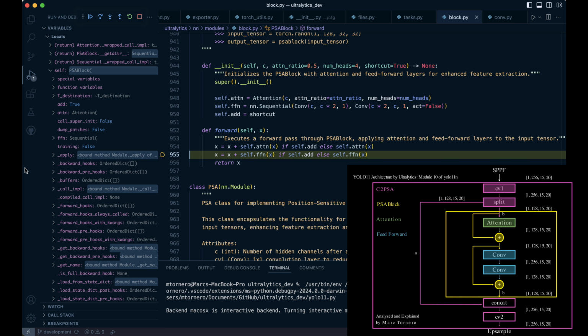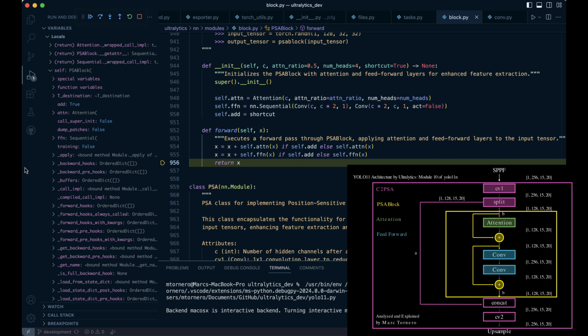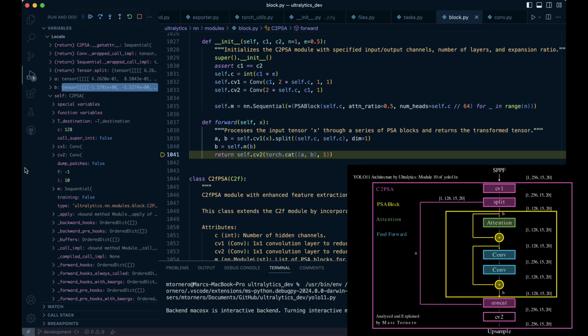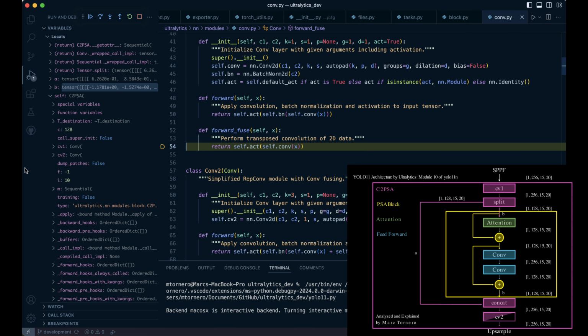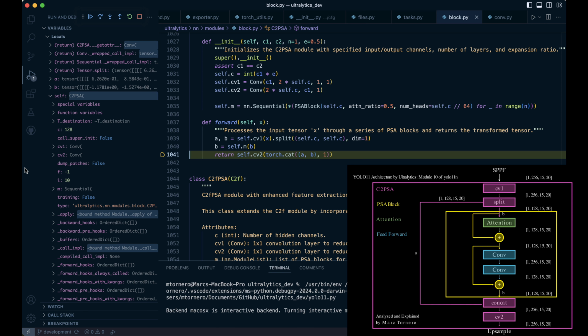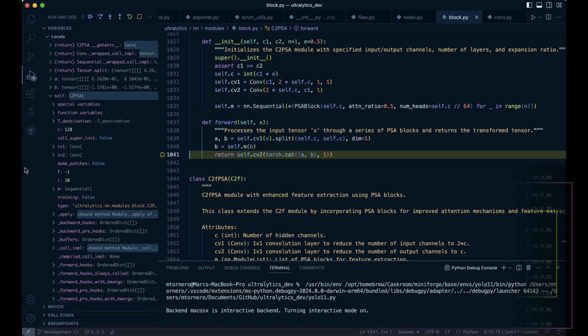The result is then summed with the skip connection. Next, the result X is returned to the C2PSA block. Inside this block, we overwrite the previous values of B with the result of the PSA block. We then concatenate the original unprocessed features A with the updated features B along the channel dimension. Finally, the combined result is processed through the CV2 layer, which refines the feature representation, ensuring the model can effectively leverage both the raw and transformed features to improve predictions.